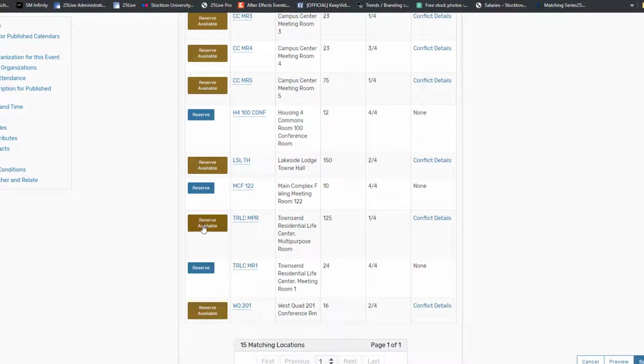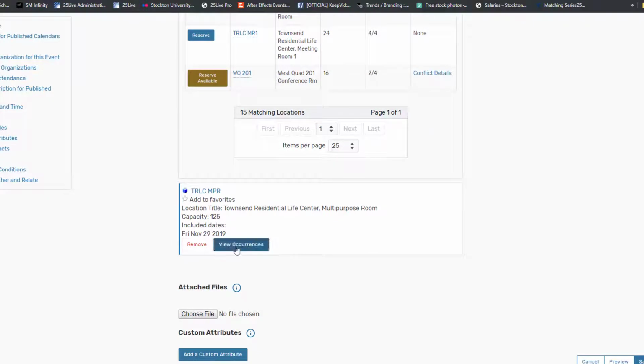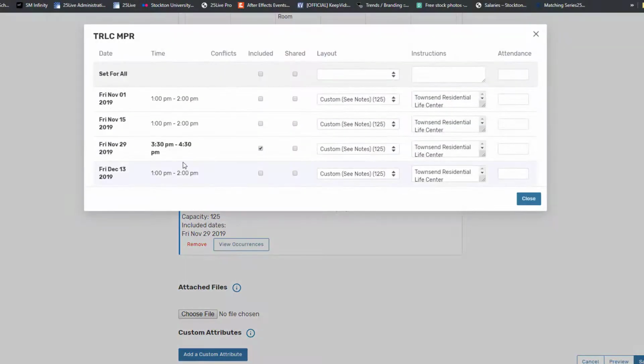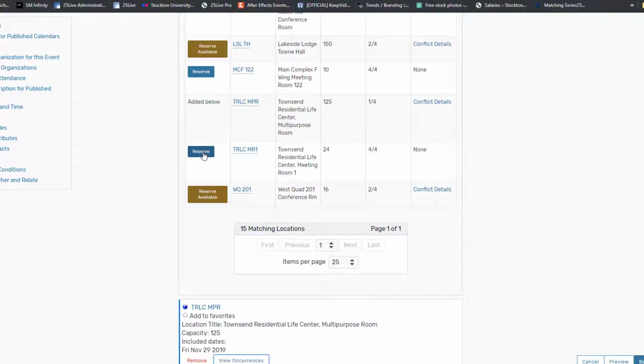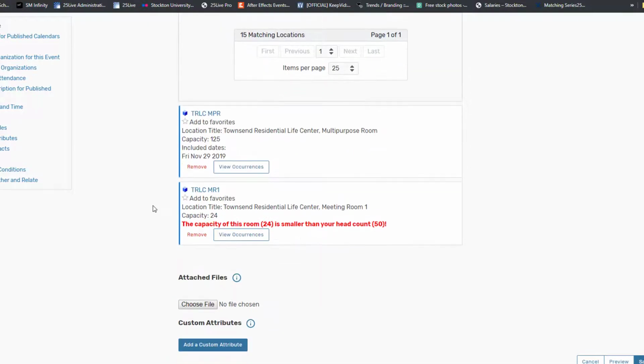If you do want to go ahead and choose this date, you can click the Reserve Available, scroll down, and View Occurrences. From here you can see the other dates that are not available and the one date that is available. You will have to find another location for those dates that are not available, and also go into View Occurrences and just check the opposite dates. Or you can go ahead and click Reserve for all of the dates.